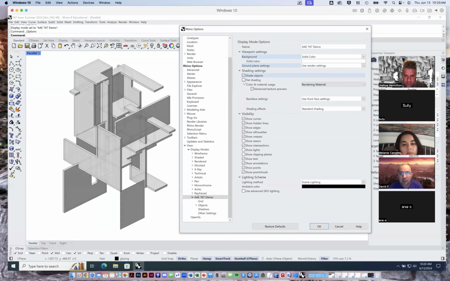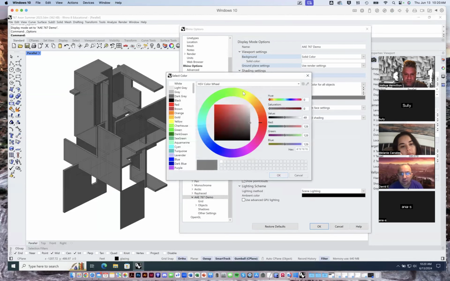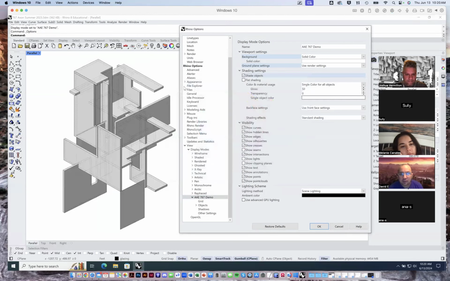Let's see. I don't want flat shading. Let's see, rendering material, single color for all objects. I'll do single color for all objects right now, and I'll just pick that white. Okay. By default, it has a glossy set to 50 and transparency set to 0. All right. Now we might come back to this here in a bit.